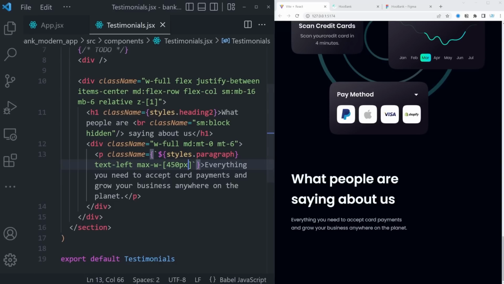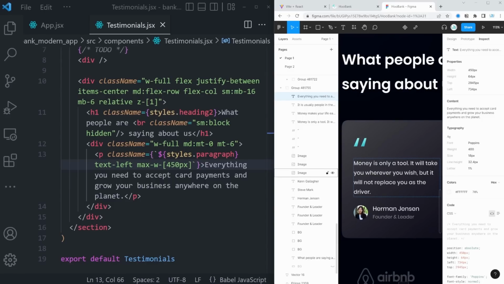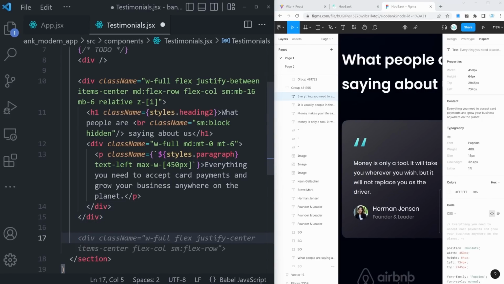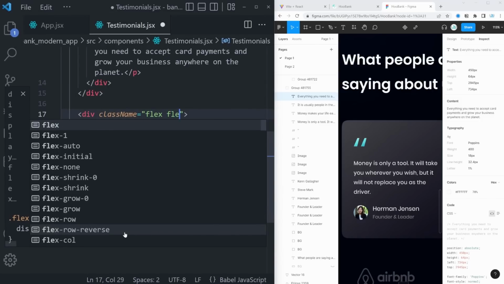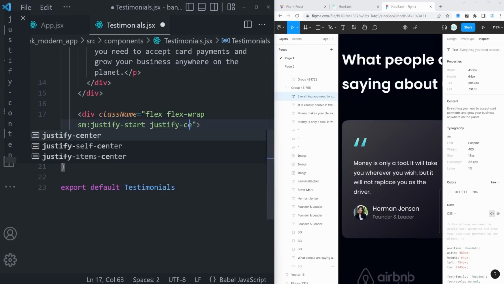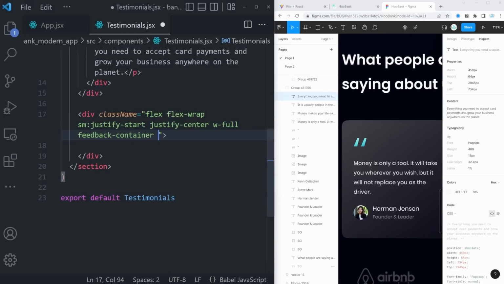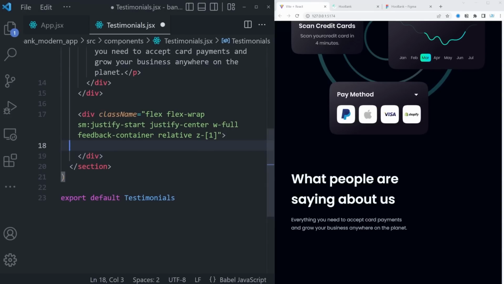Now, of course, below that, we want to map over all of our feedback cards. So let's create this card next. We can do that below this div and also below this div. So let's create one div that's going to contain all the cards. It's going to have a class name equal to, that's going to be flex, flex-wrap. On small devices, justify-start, usually justify-center, w-full, feedback-container, relative, and also z index of 1. There we go.